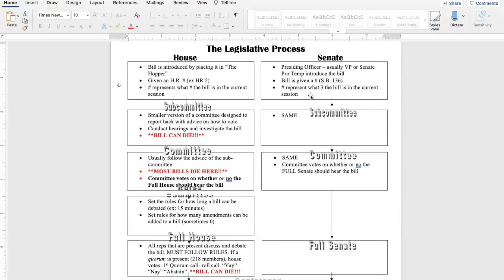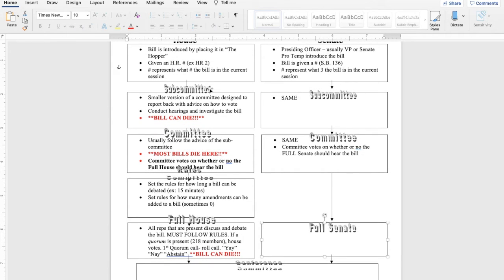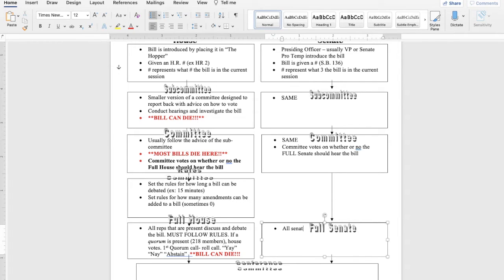Now, back to the bill, getting all the way to the full Senate. Man, it's made it very far. It's gone through the House of Representatives, and now it's in the full Senate. So, just like in the House, we got to start with all senators that are present. That's a big one. And let me move this out of the way again for you guys. All senators that are present, again, discuss and debate the bill, just like in the full House.